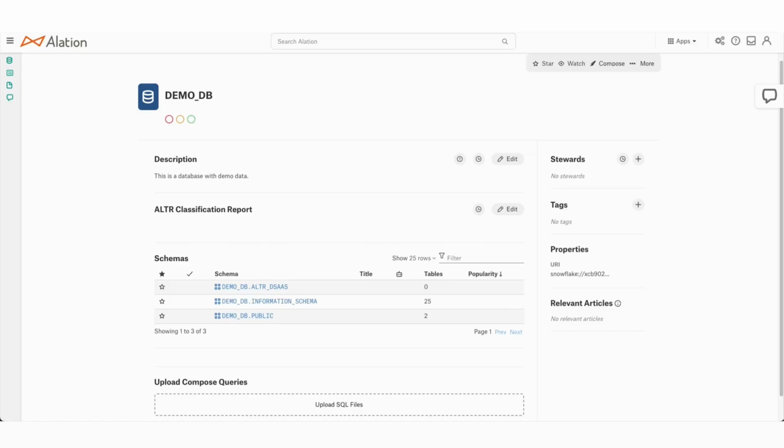ALTR and Alation have joined forces to extend the capabilities Alation provides its users, bridging the gap between data cataloging and data governance. Alation users will now be able to quickly identify sensitive data and control access to that data, all within their Alation environment. These capabilities are made fully possible by ALTR's classification and access control features. The best part is, it's fully available in ALTR's free forever plan.